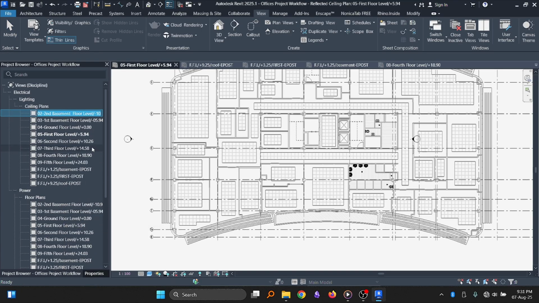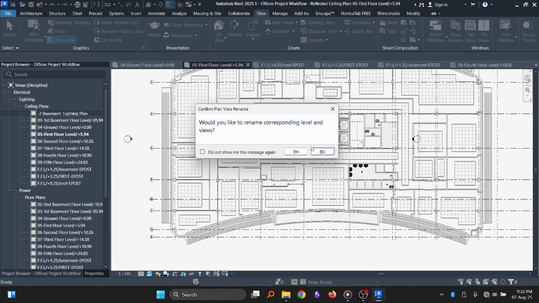So rename second basement. Let me just put this -2, delete, basement. Then I click this floor level and I say lighting, done. Then I click OK. Yes.